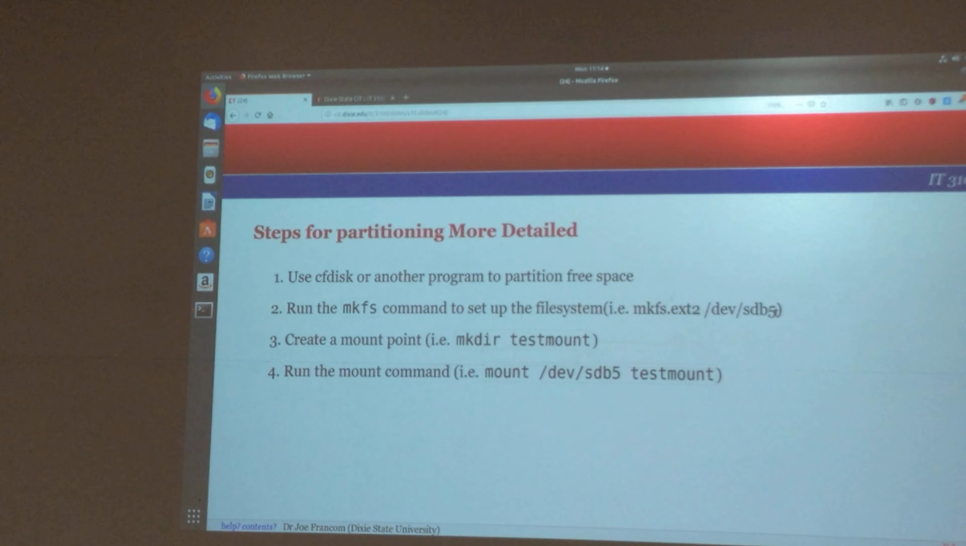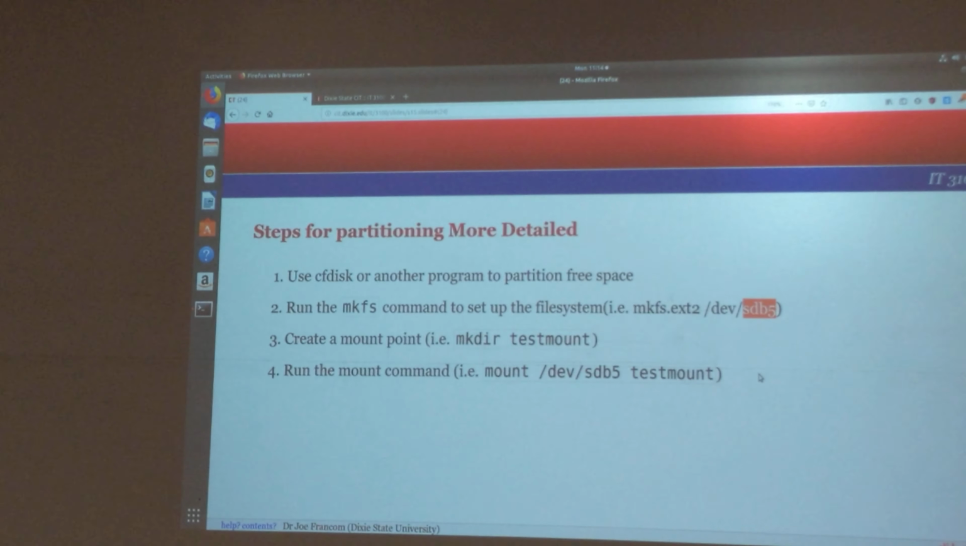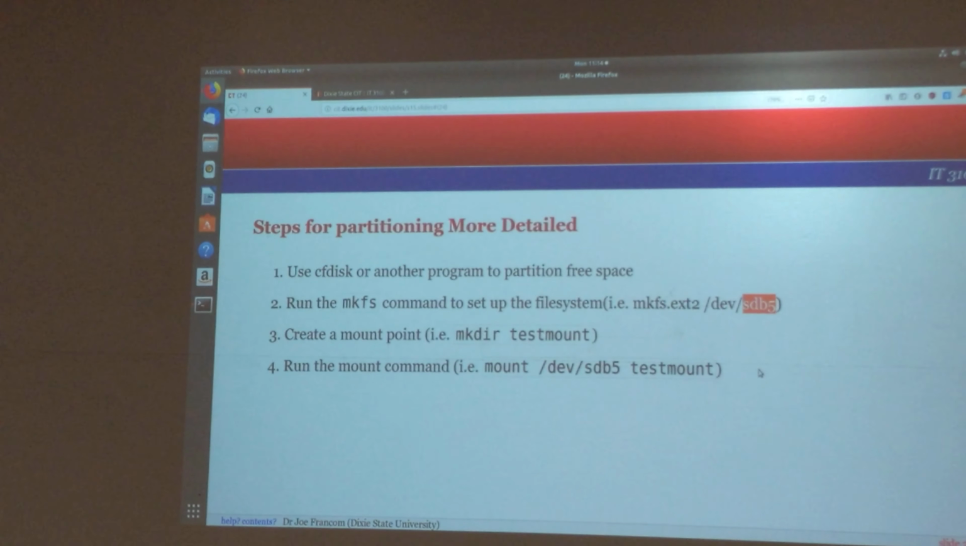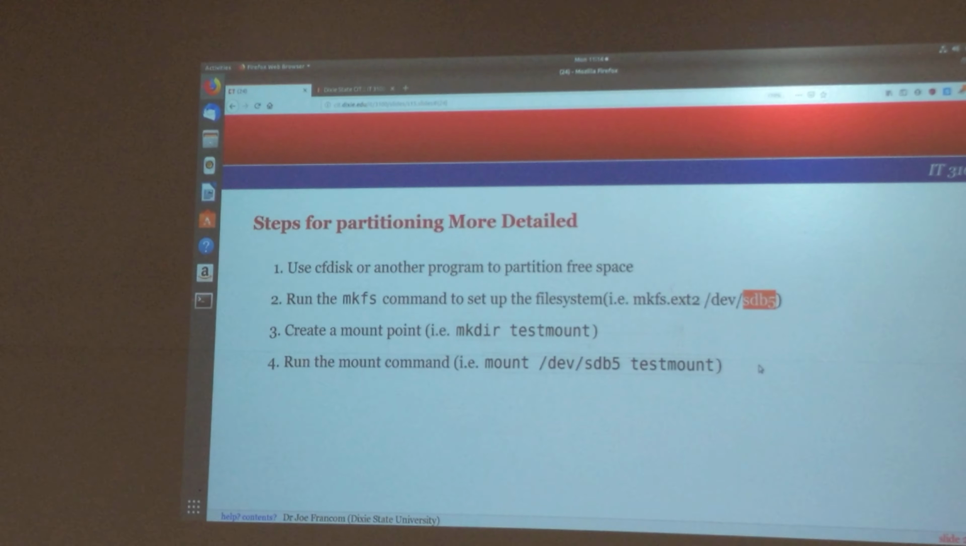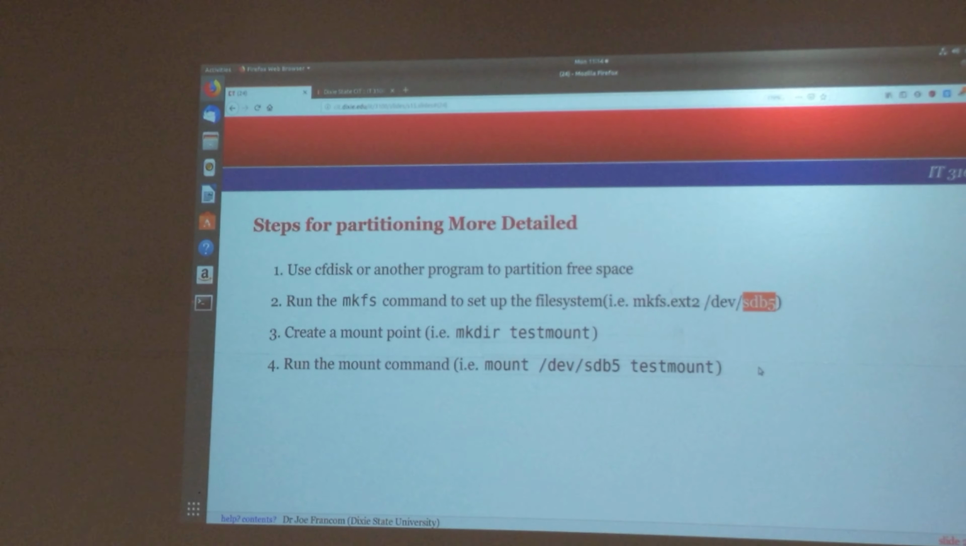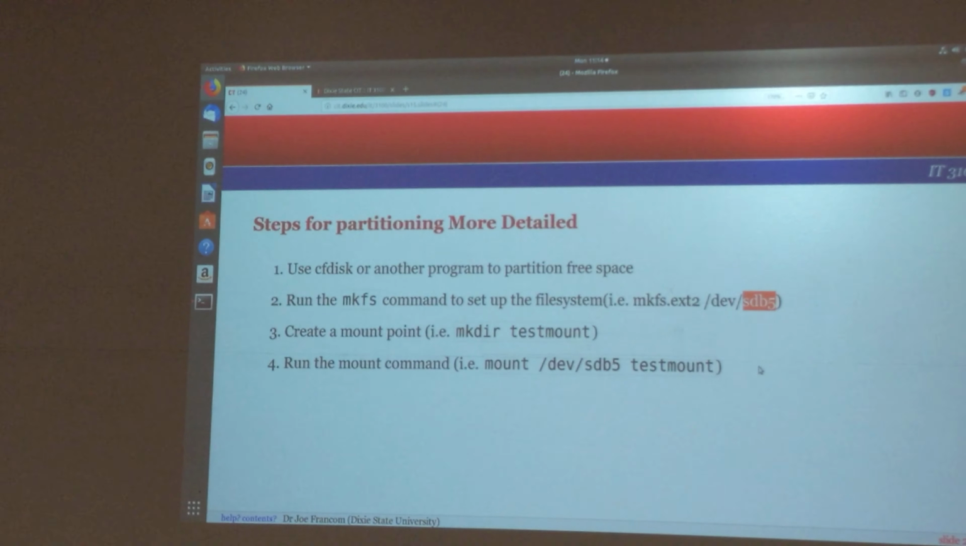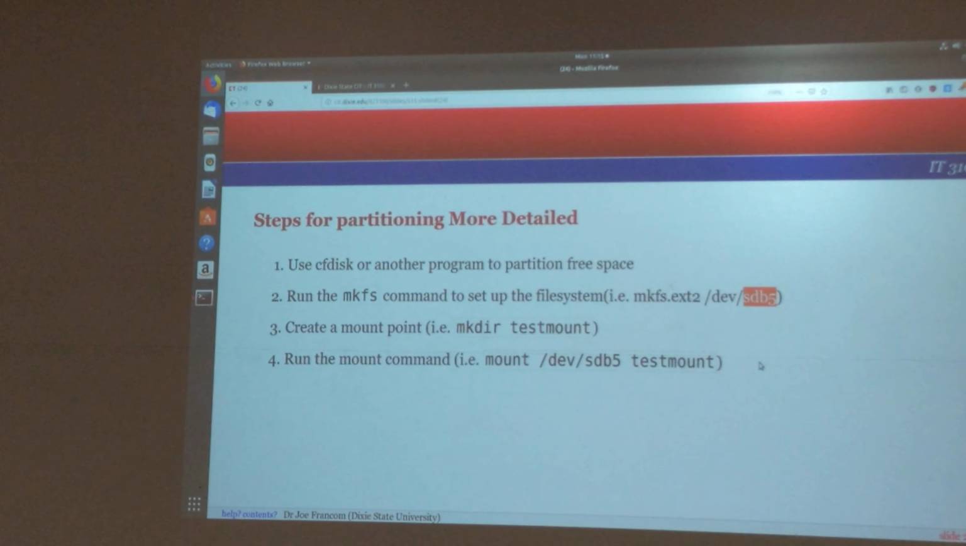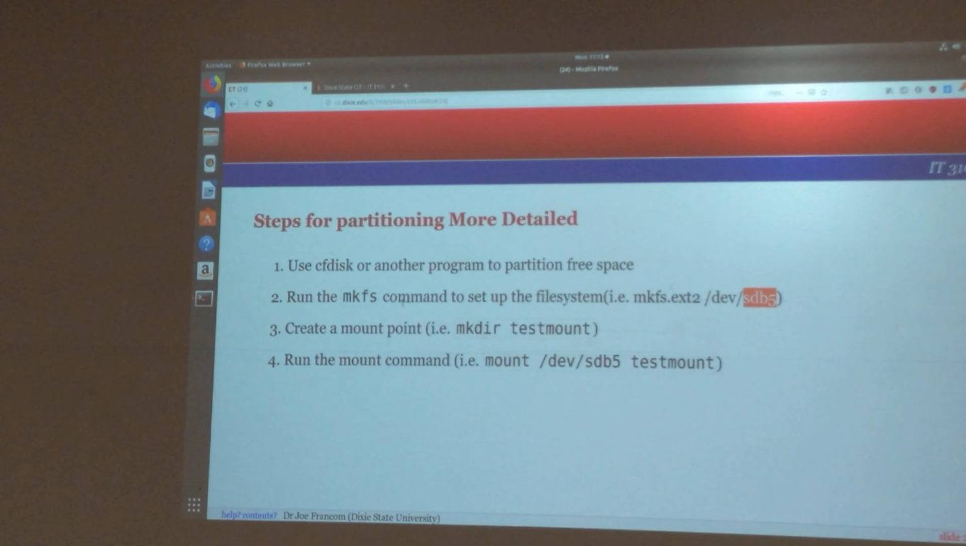Oh yeah, what does this mean? SDB5? Yeah, so second SCSI or SATA drive because of the S on SDB. Second because of B instead of A, and then the fifth partition on that. So SATA, second disk, fifth partition. SATA or SCSI.